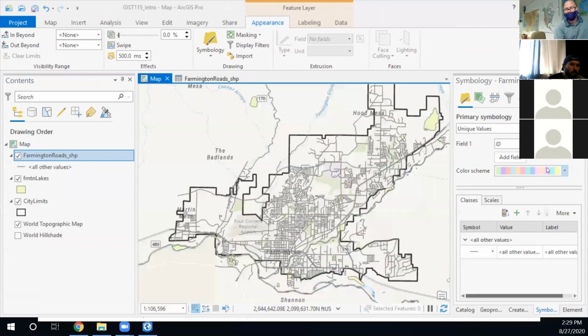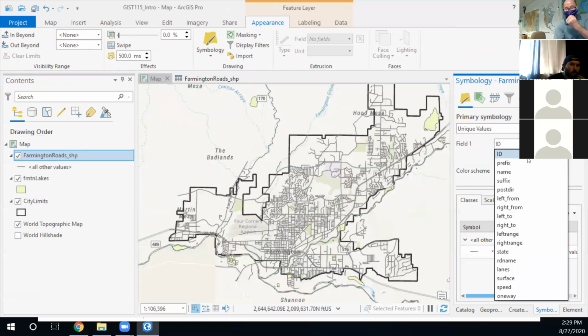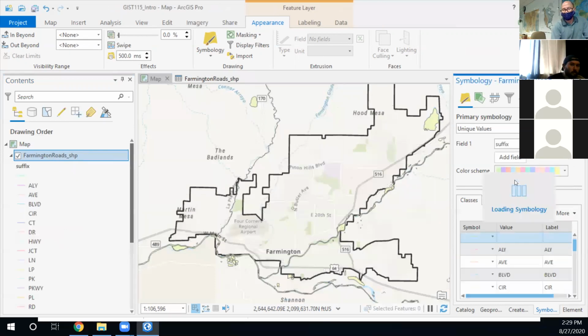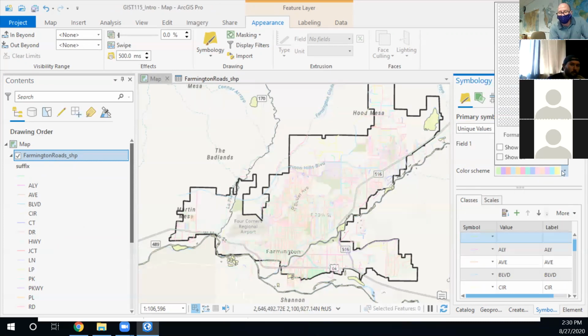So go back to the map. I'm going to choose from these fields. Here's a list of all the fields, right? And there's suffix. There we go. So now it's coloring, and it's using this weird color scheme. That's not a good color scheme. Let's try something else. Yeah, but it's kind of cool.